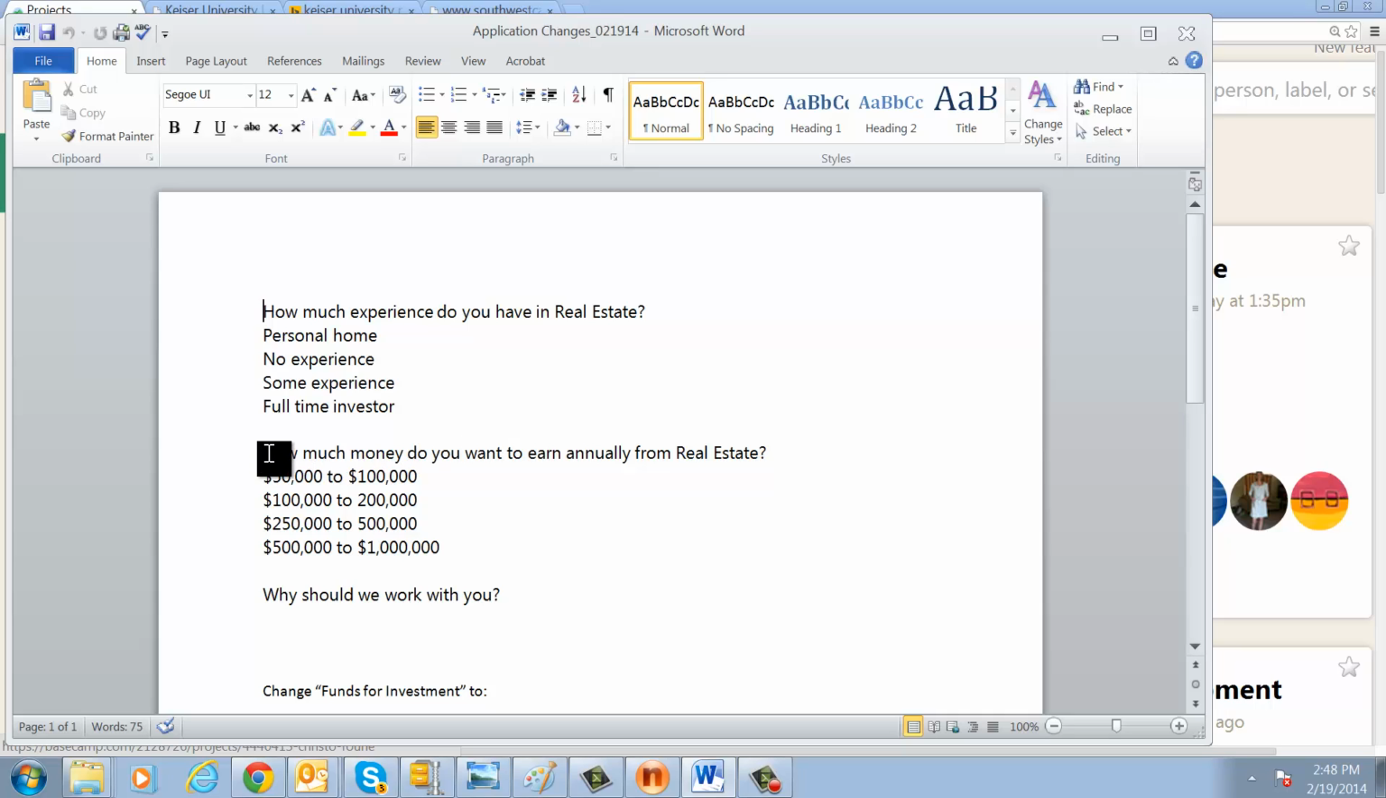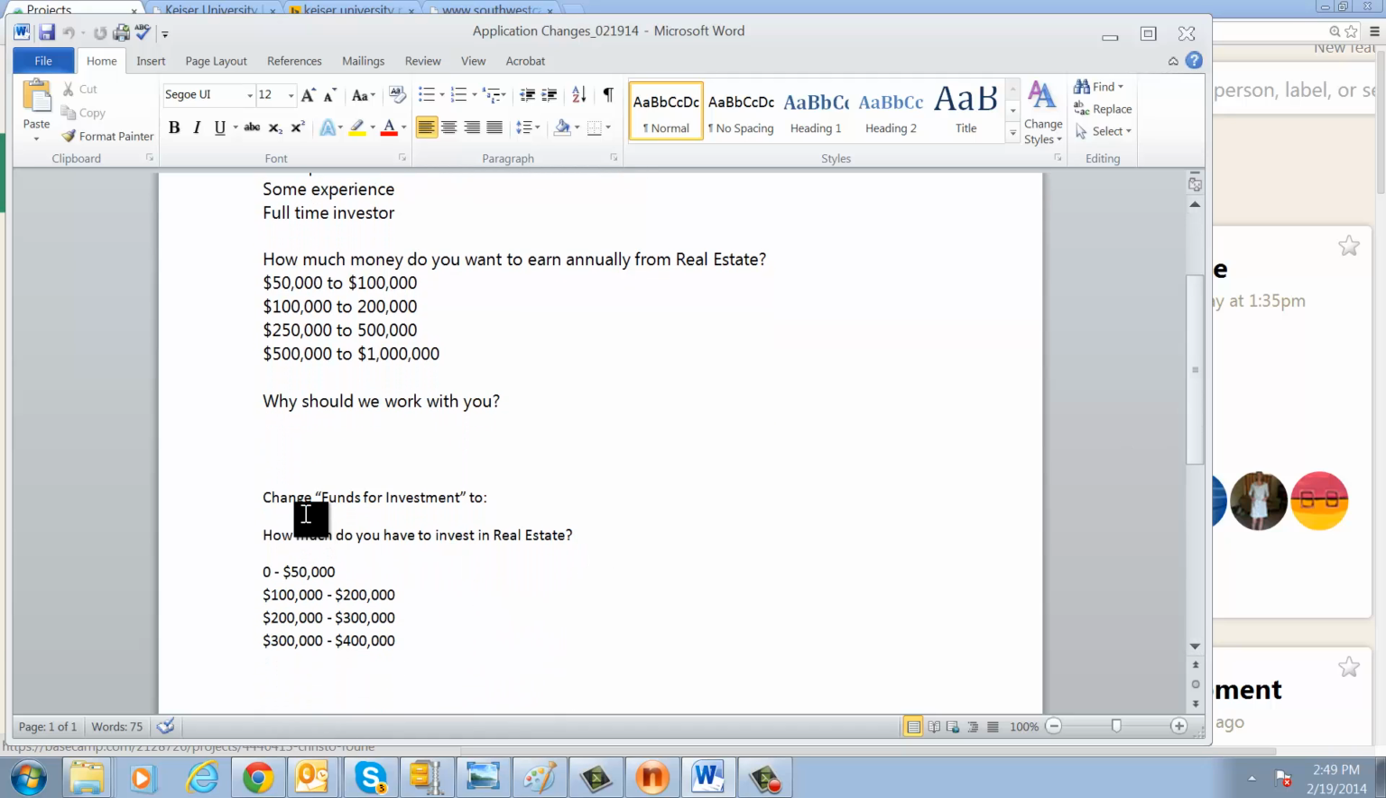The next question is: how much money do you want to earn annually from real estate? It will also be a drop down, and they can select from this range of numbers: 1,000, 100,000, 200,000, 250 to 500, 500 to a million. And then there's going to be a third question: why should we work with you? That's going to be followed by a text box that whoever is responding can key in. When we go over the form, I'll show you where we're making this change.